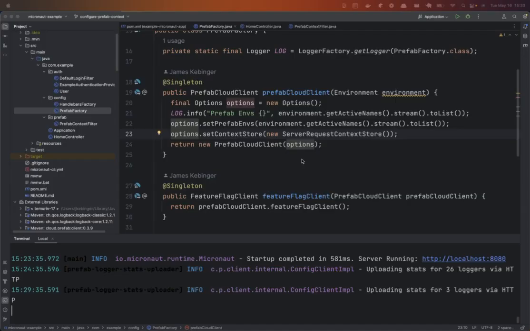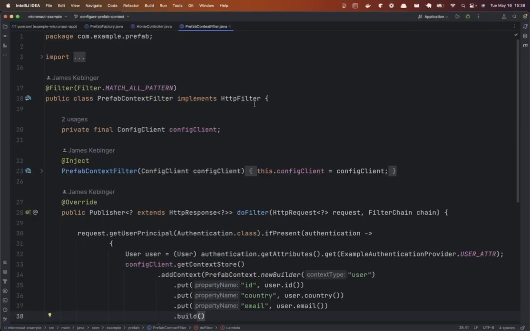Prefab gets a lot more powerful if we provide it contextual information about what's going on in our application. Prefab's default context store is based on the thread local. That doesn't work in Micronaut, where many threads can interact with a request as it passes through various event queues. Now we'll implement a filter that'll run before every request to insert information into the Prefab context.